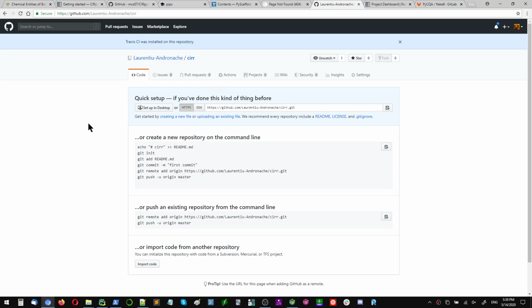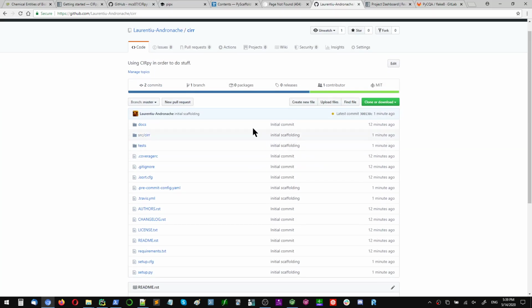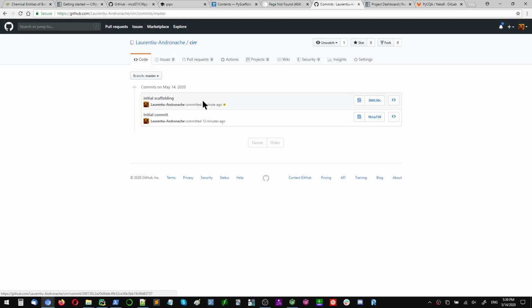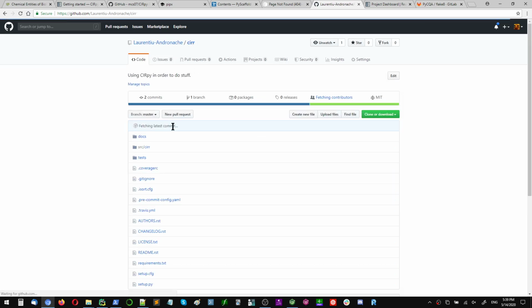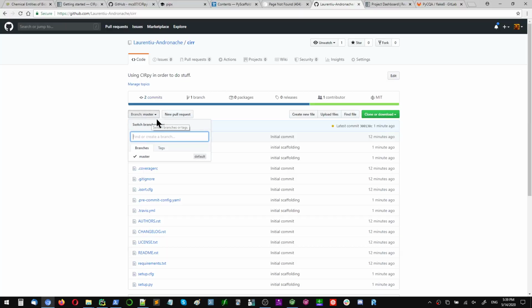Now if we refresh here, our repository is live. For some reason there are 2 commits. When did I do that? Ah, that's okay. And we have to push the tag as well. When we push the tag, we will have a tag here, and we will also have a release here.